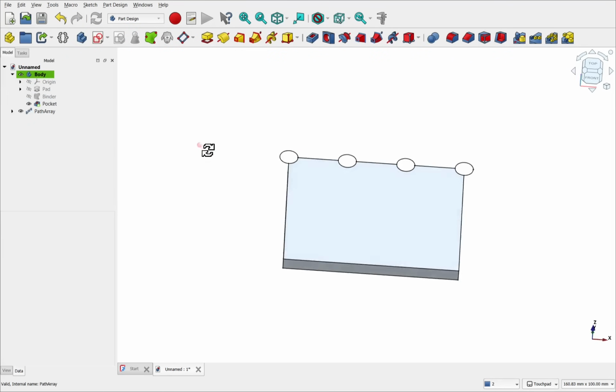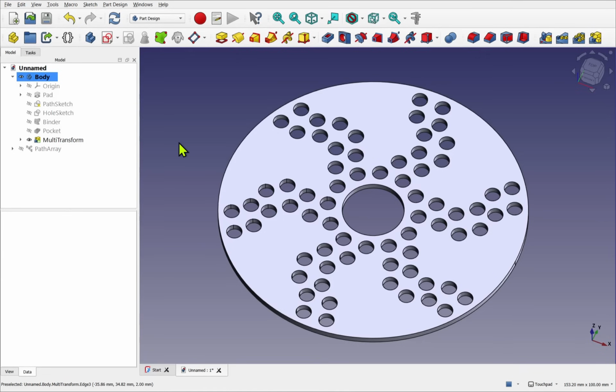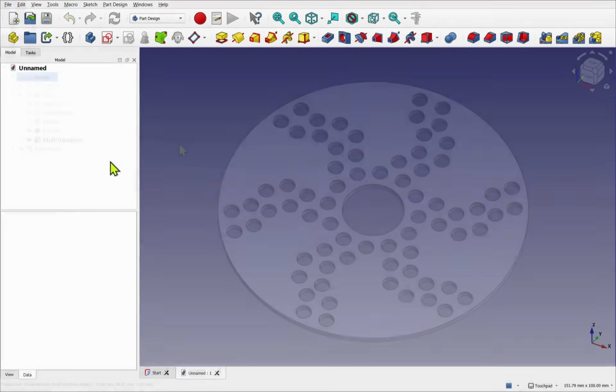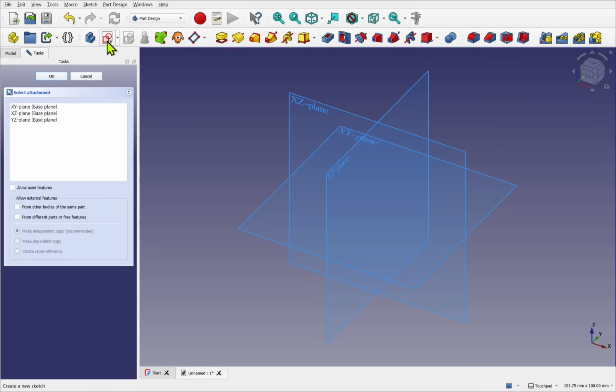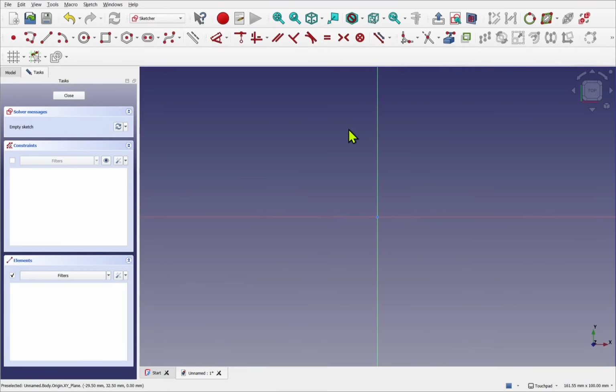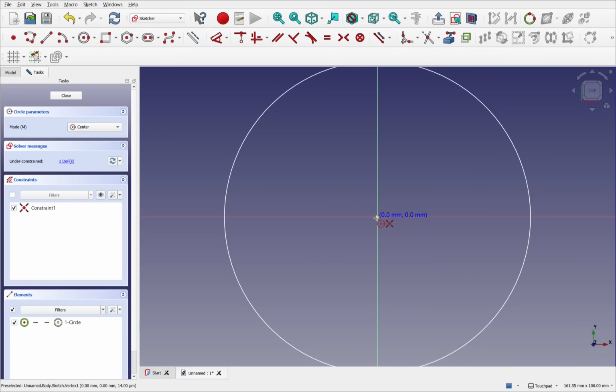Let's demonstrate this by filling a gap in Part Design's capabilities, and that's patterning along a path. So I'm in FreeCAD, starting a new document. I'm in Part Design, we create a body and a sketch. This is going along the XY plane. We're creating a simple disc shape in here with a hole in the middle. Using the circle, we'll add two circles, an outer and an inner.